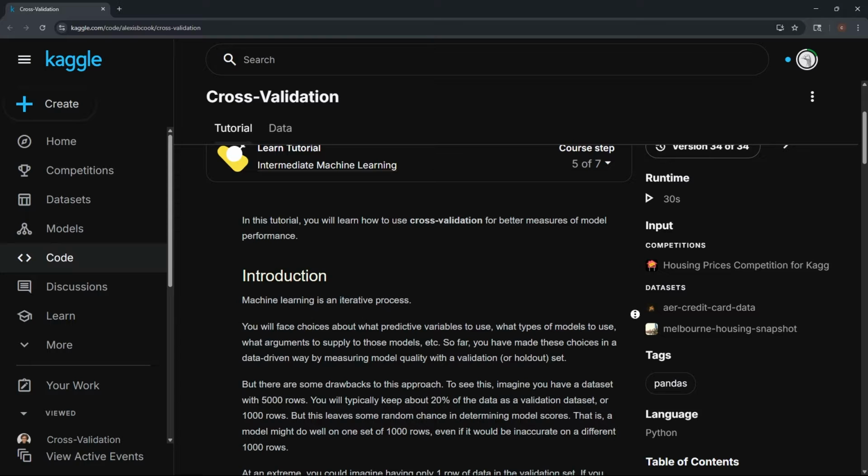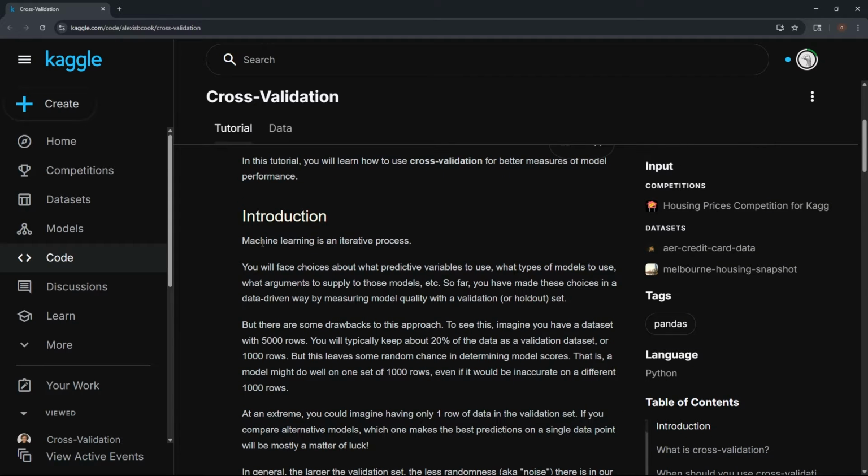So here's the introduction. Machine learning is an iterative process. We will face choices about what predictive variables to use, what types of models to use, what arguments to supply to those models, etc. So far, we've made these choices in a data-driven way by measuring model quality with a validation or holdout set. But there are some drawbacks to this approach.